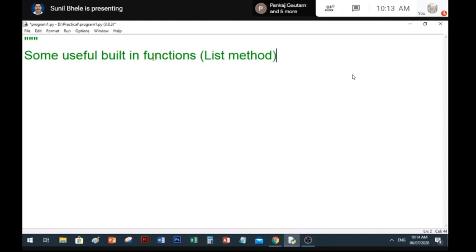I will use function and method interchangeably. So function and method are the same. Though in functions you pass the value, in a list you call the method with the help of the dot operator. This is the only difference in Python. But function and method are the same, meaning both execute some instructions when you call them in your program. So there are some built-in functions, meaning the functions which are already available in the Python library, and you can use those functions.